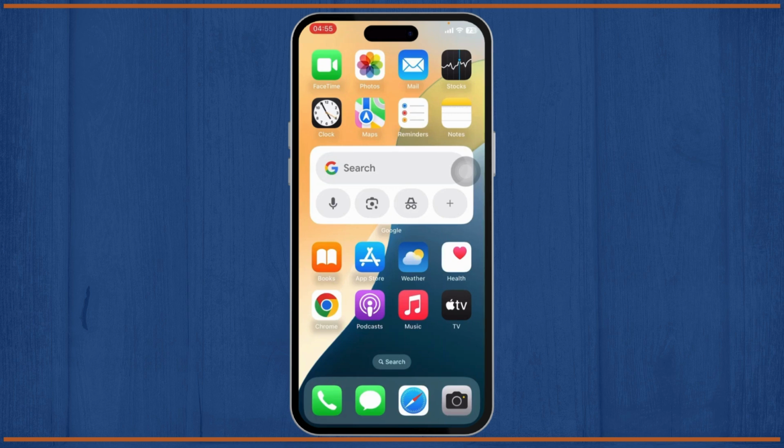In today's video, I'll teach you guys how you can save file on Canva mobile app. So without any further ado, let's dive right into it.